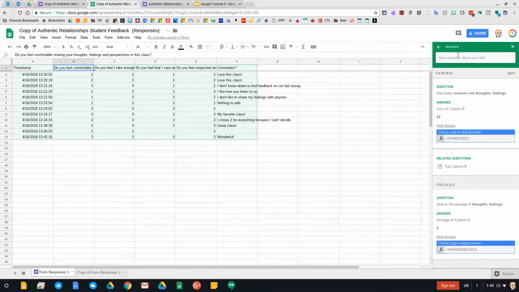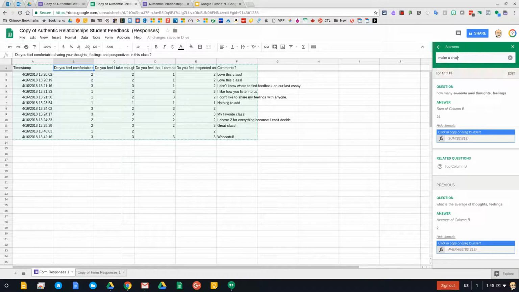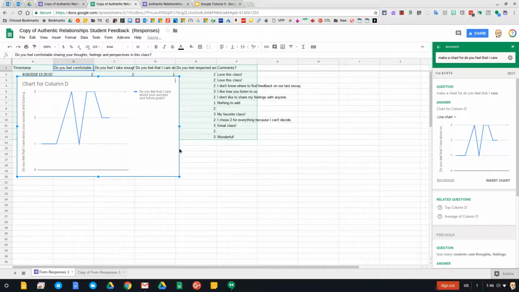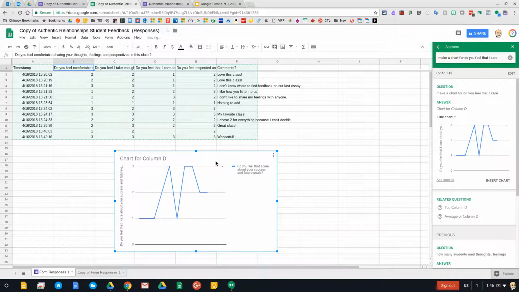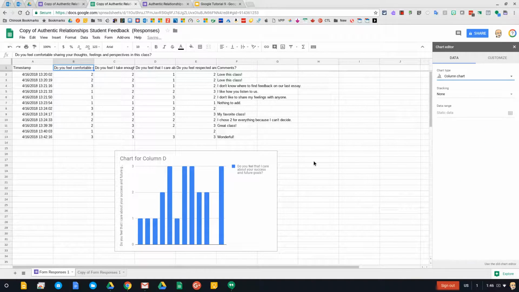So it's smart enough to do real language processing on this, which is really, really cool. But what if instead I don't want sums, I don't want averages, I don't want anything like that? What if I want, make a chart for, do you feel that I care? And hit enter, and I can have a chart right there. I can click insert chart, and there's my chart. If I don't like this, I can change it to a different type of chart, hitting edit here, and I can change the chart to a bar chart, for example, a column chart.